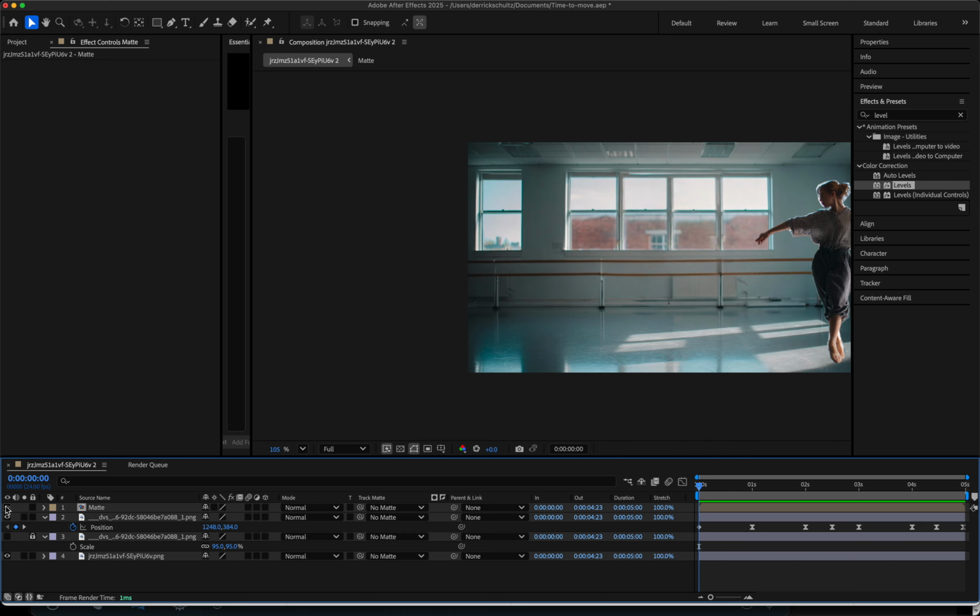Time to Move is a really cool, pretty new tool that just came out. It allows you to basically do a really rough animation and then use Wan2.2 to kind of fill in the details and make it look more realistic. So we're going to look at that tool, but first we actually need to set up our files.